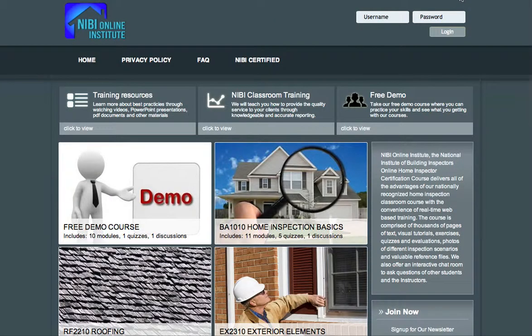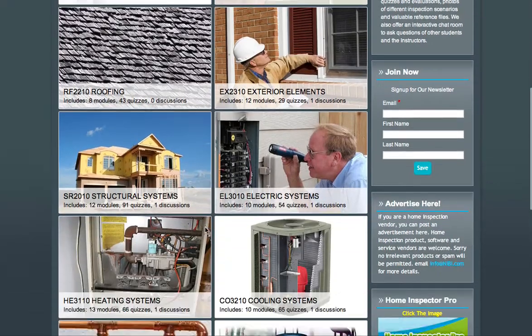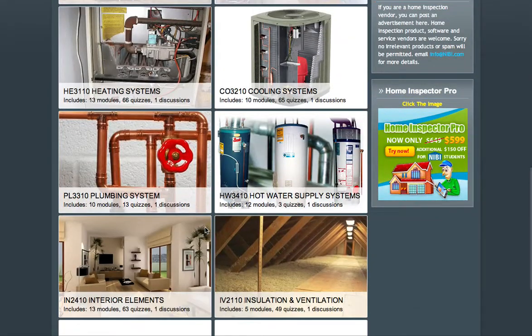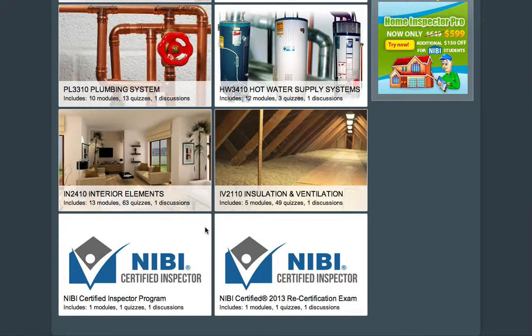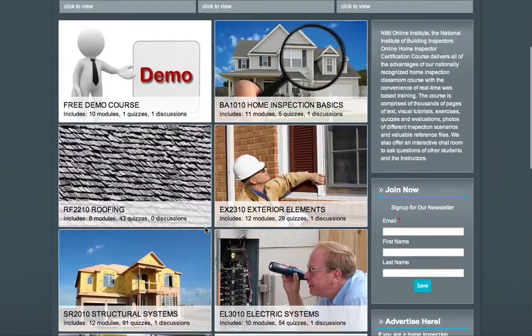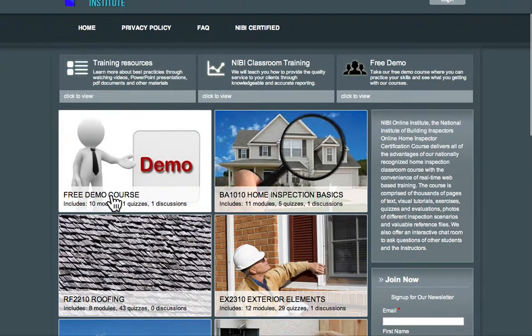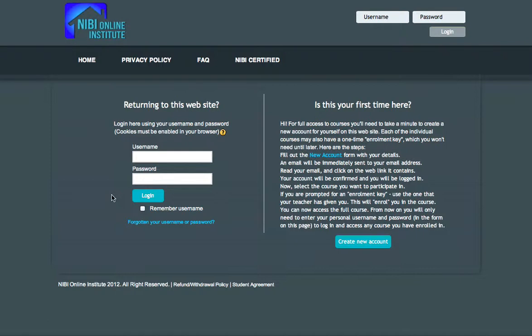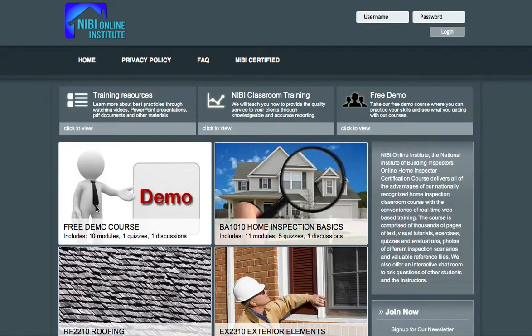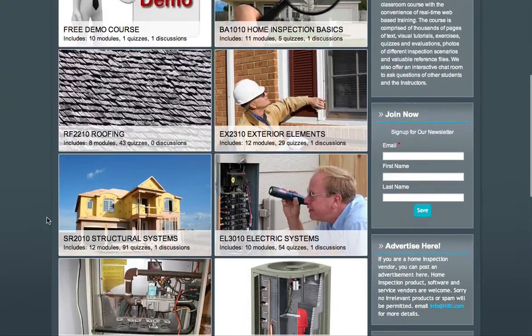The first one is the National Institute of Building Inspectors. This is a client who wanted us to put their courses online for students to take, and then when they were finished with their courses, they would print out their certificate and be certified to inspect buildings. As you can see, it's a very simple layout, simple template.